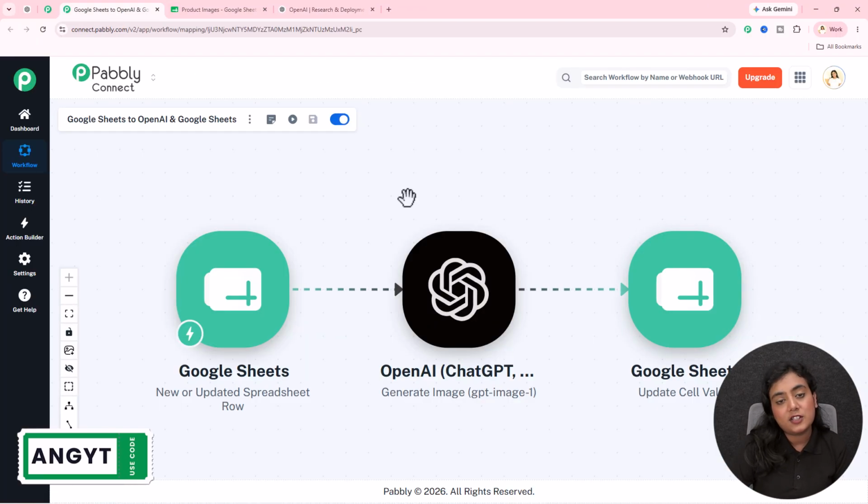So now as this AI agent is updating the links in my Google Sheets, that means the entire setup is now created. If you have any questions or doubts related to the setup, do comment down below. I will reply to all your queries.